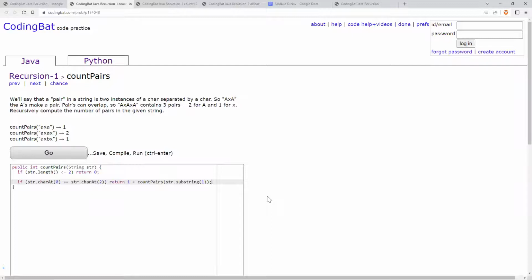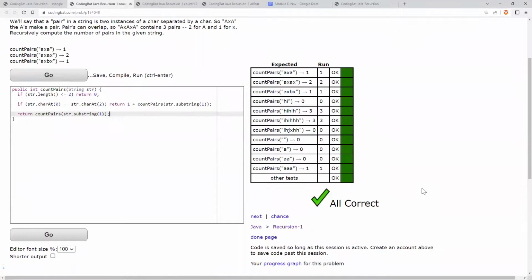Otherwise, what will I do? Otherwise, I will just say return this. Is this clear, everyone?